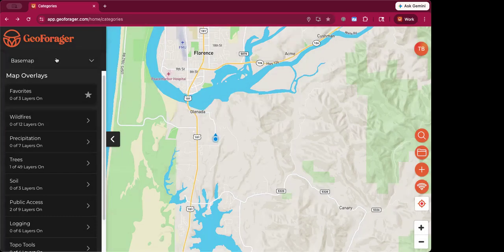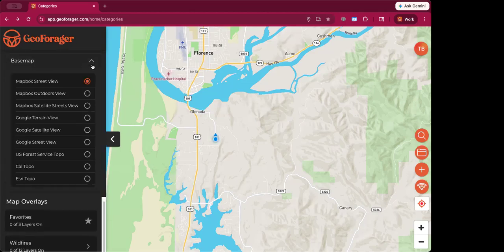Okay, so the next topic I want to look at is base maps. And this is pretty simple. They're in here. What do we have here? Like seven, eight, nine base maps. And since this is about foraging, we're really heavy on the topo maps and satellite. We do have Mapbox, Google, and then some miscellaneous maps. You can only have one base map on at a time.